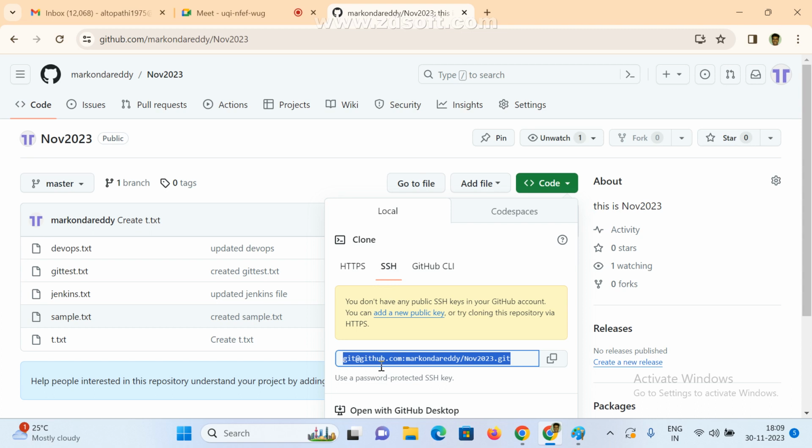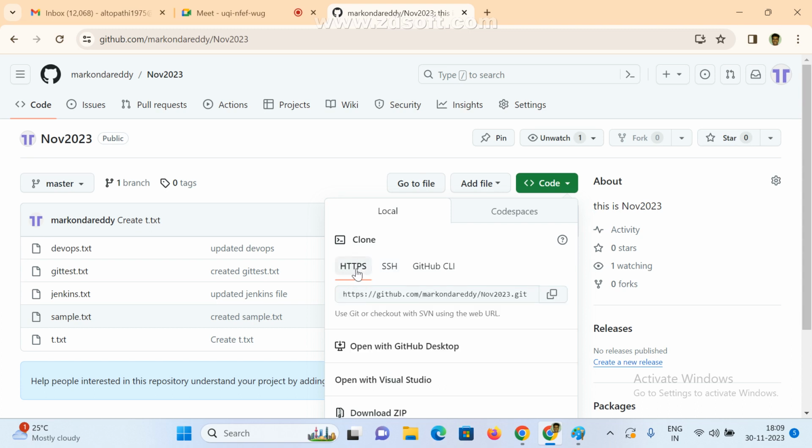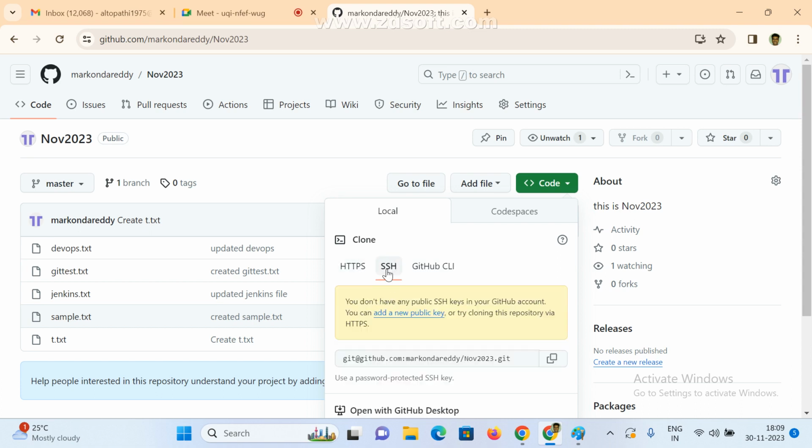See here, git@github.com is my ID, and this is the repository URL. If I use HTTPS, Hypertext Transfer Protocol Secure, it is github.com, then my user ID, then your repository name. In real time we mostly use one of these two. Mostly we use an SSH private key. We don't have any public key.